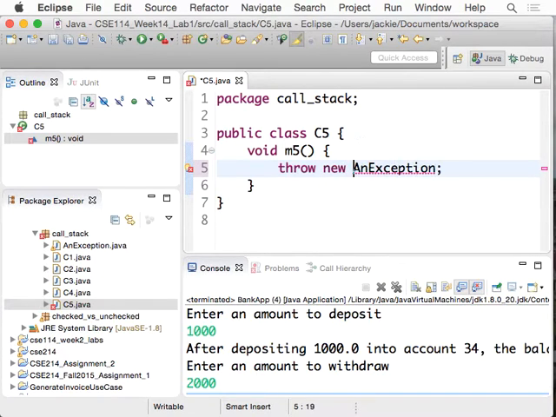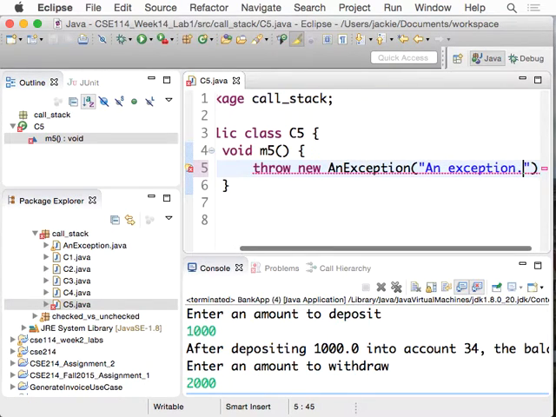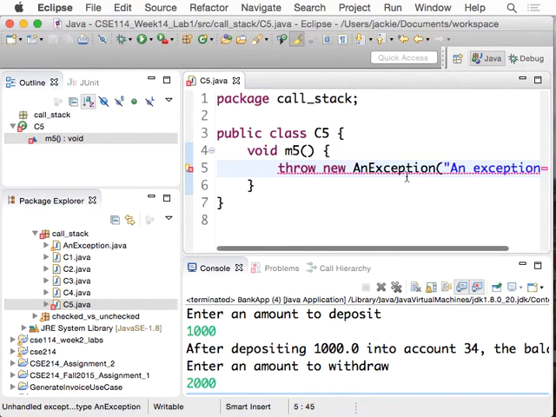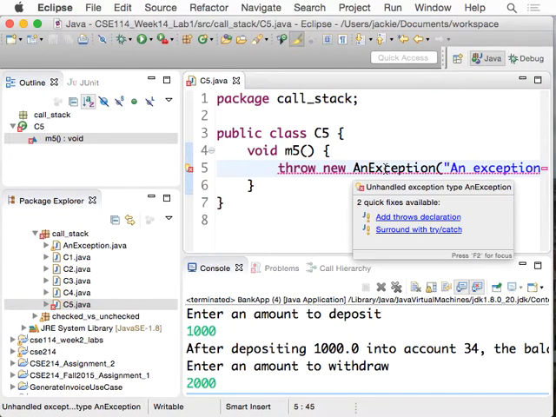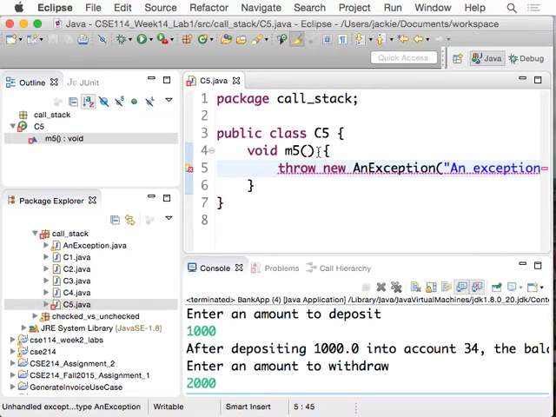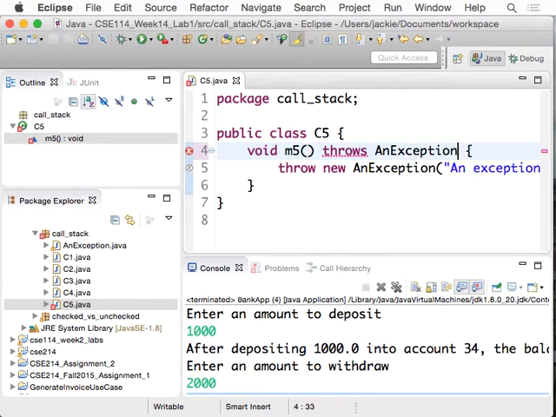Throw new an exception. Okay, an exception here. In this case, because an exception actually is a subclass of exception, you must handle that. So in this case, we simply say it throws an exception. Okay, that's in C5.